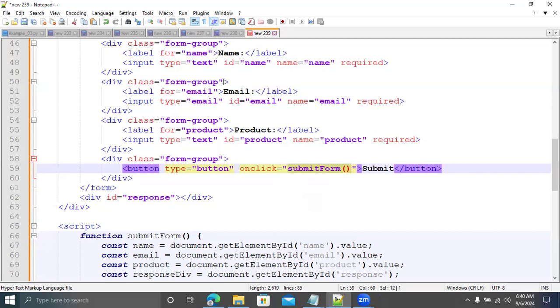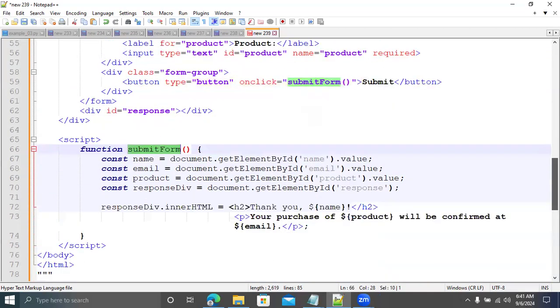Someone types the name, mail ID and product, and after clicking the submit button, automatically the call will transfer to your JavaScript function. You can see, right? If you want to write some JavaScript, what tag you have to use? Script tag you have to use. And then for writing a function, you have to use function, and then the function name. You can give any function name. The same function name you have to supply here on click.